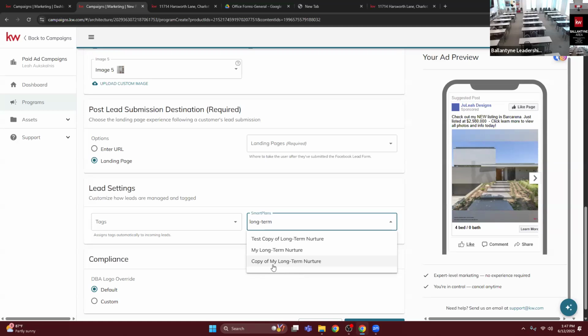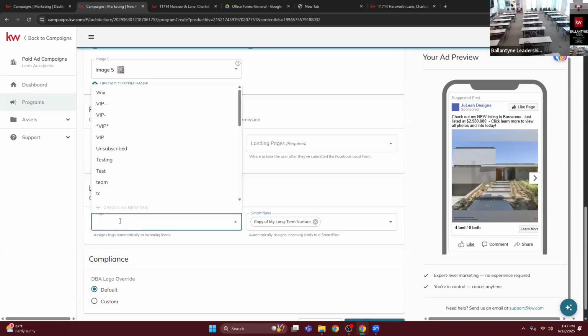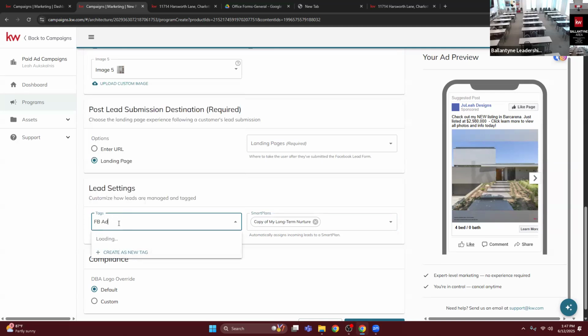So the idea is next time you do this, and I'll put this in your account, if you just type in Facebook, it'll have the smart plan that will automatically follow up with any Facebook ads that come in. And of course, you can assign them a tag as well. So I have a Facebook ad tag in here, or you can click create new tag, and it would just automatically tag any contacts that come in as Facebook ad leads and automatically put them on a smart plan.